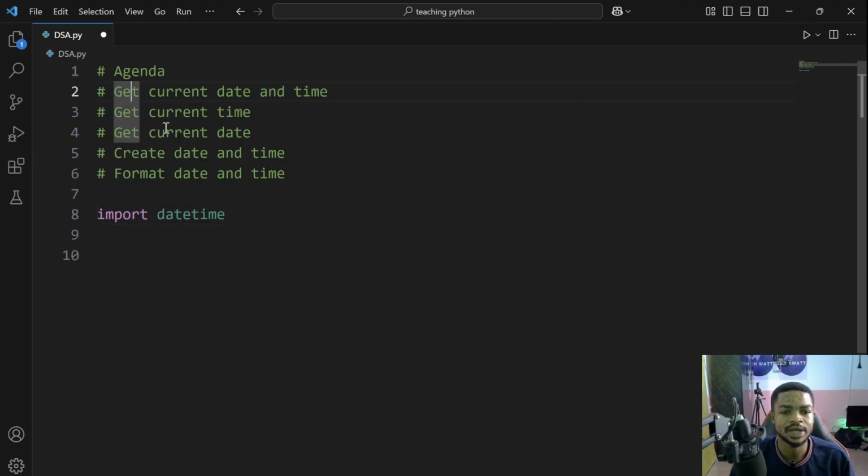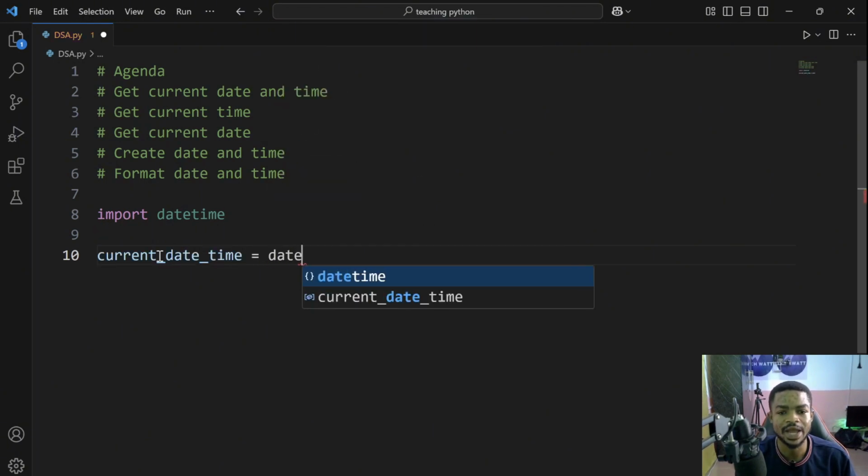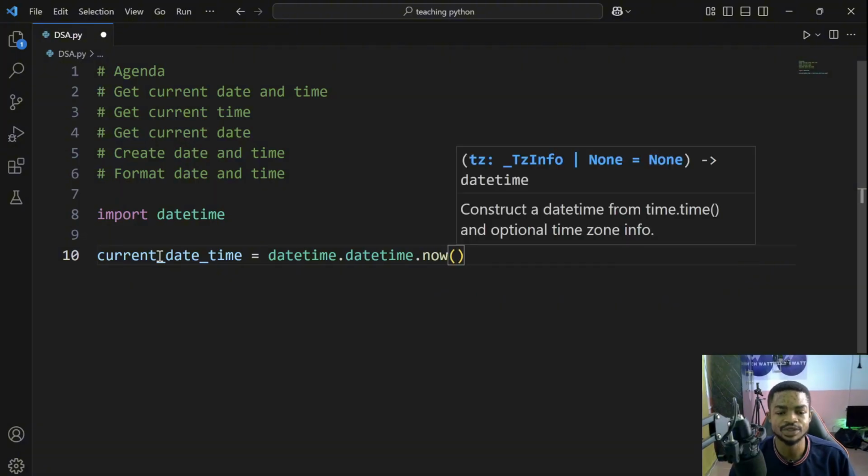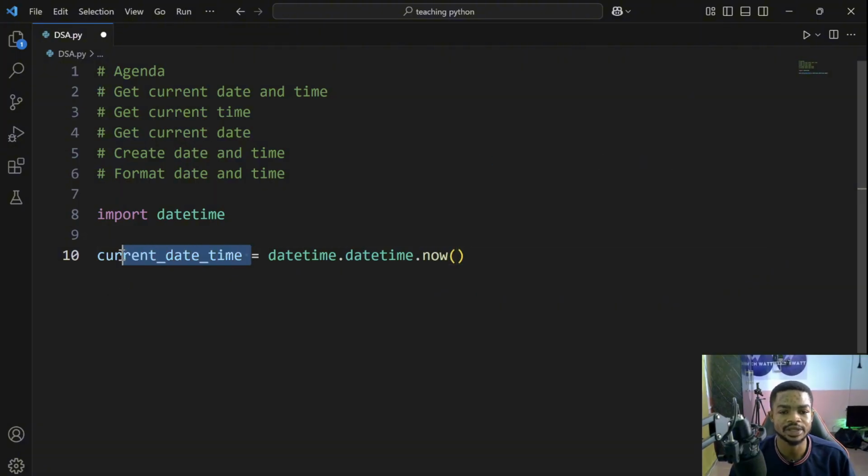The first thing on our agenda is how to get the current date and time. To do that, first we need to create a datetime object. So to create a datetime object, we'll name this current date and time, and this will be equal to datetime.datetime. datetime.datetime creates a datetime object for you, and to get the current date and time, just add .now to it. After adding .now, this will get you your current date and time.